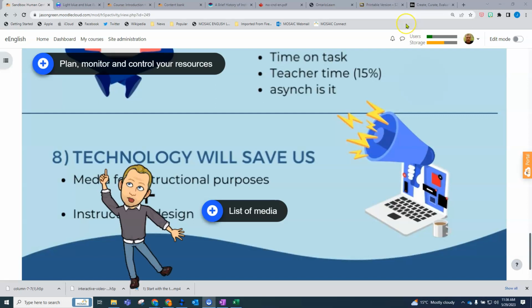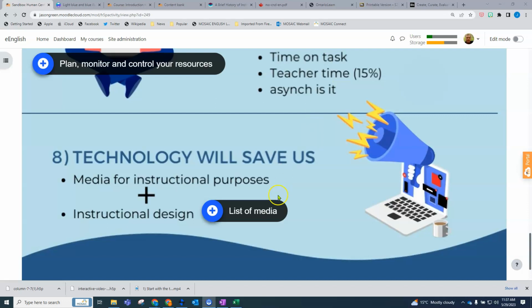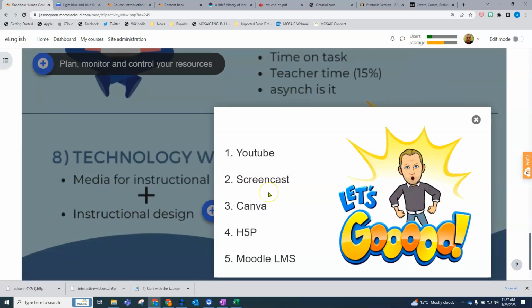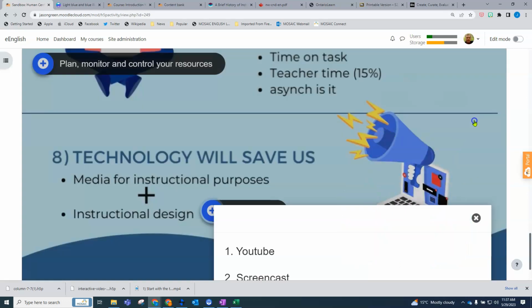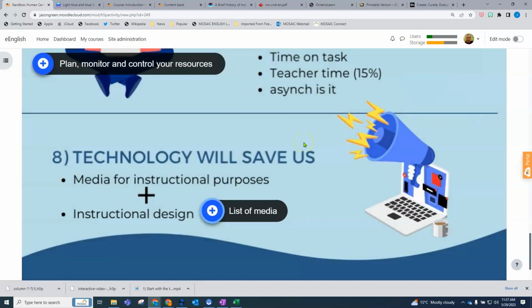Number eight, technology will save us, a bit tongue in cheek, but I do believe that technology is improving the learning process, certainly. We're getting that connection between media for instructional purposes and instructional design becoming very effective. In this case, you collect media as you go through and build things. For this assignment, I've used YouTube, Screencast, Canva, H5P, and my Moodle LMS, as well as Bitmoji. So there's a lot of technology to use, but when you integrate it well together, it's very effective for learning.